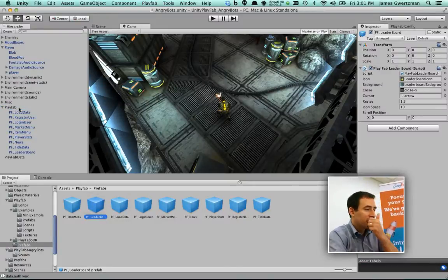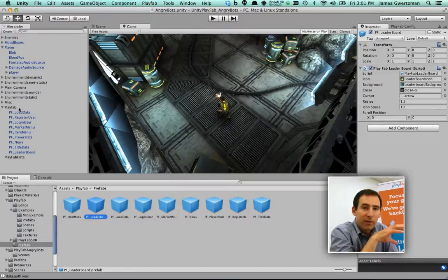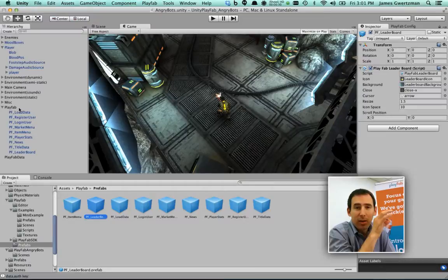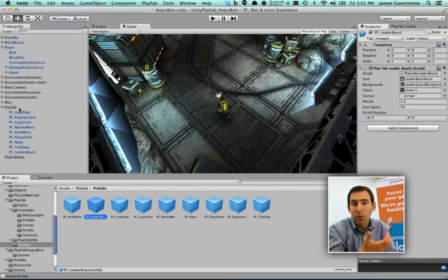But let me first explain a little bit what's going on. The way that leaderboards work in PlayFab is you have these numerical values called stats, player stats. And your game can store a stat for a player. And then that stat becomes a leaderboard. And then you can request a leaderboard for that stat.